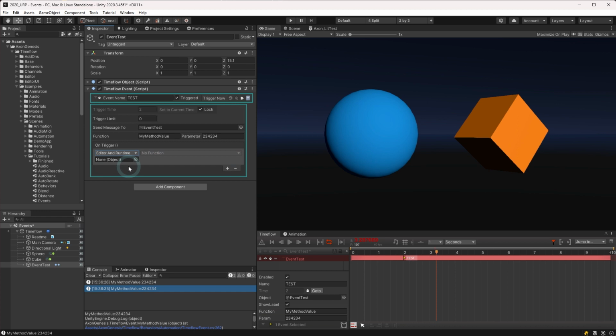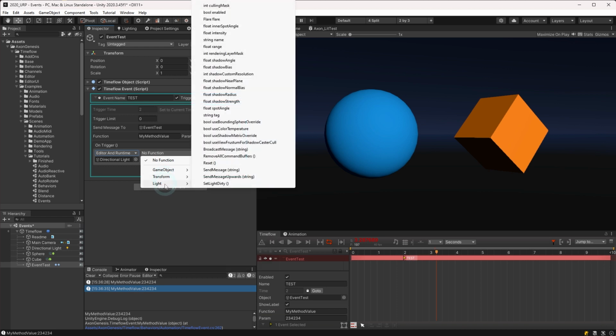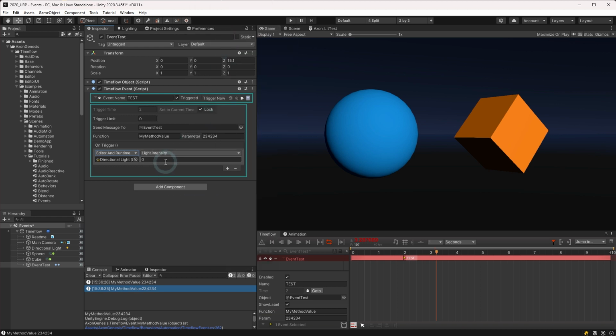To assign an object, we simply drag and drop a game object from the hierarchy view. For our basic example, we can assign the directional light. Then from the next drop-down menu, select the component function or property to target. For this example, let's say we want to set the light's intensity. We can then enter a value to be assigned to the light intensity when the event is triggered. Rewinding and playing Timeflow, we can see this event in the game view when the light dims.